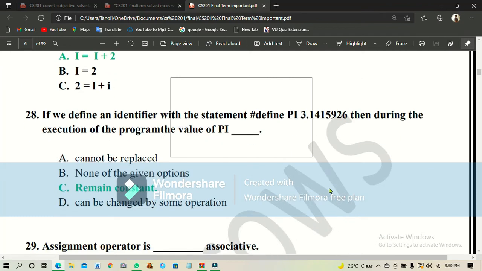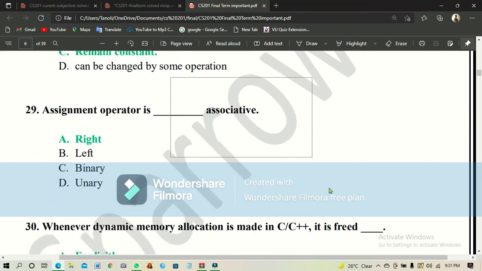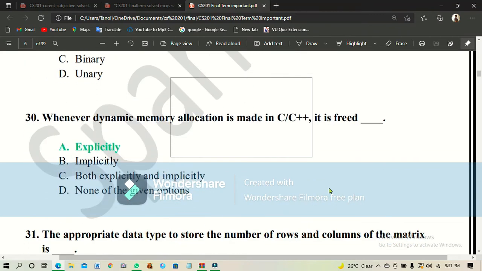If we define an identifier with the statement define pi 3.14, then during the execution the value of pi remains constant. Assignment operator is right associative. Whenever dynamic memory allocation is made in C++, it is freed explicitly.